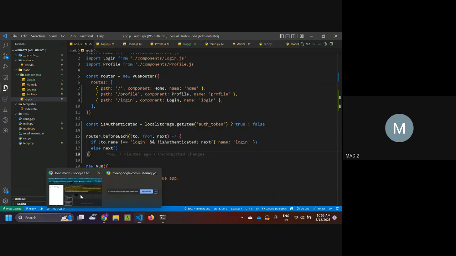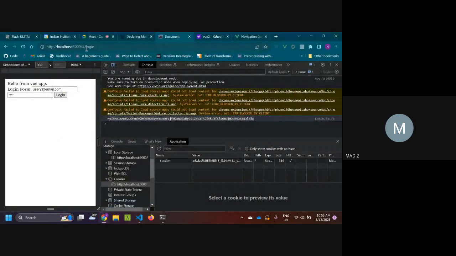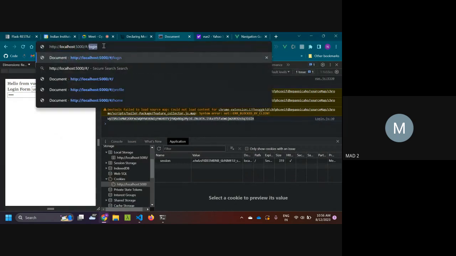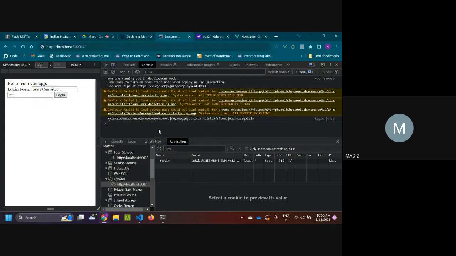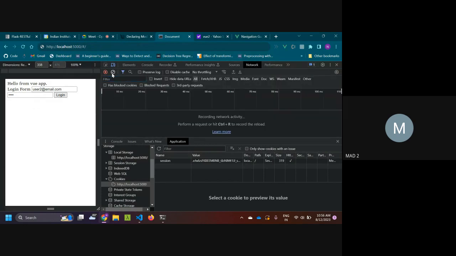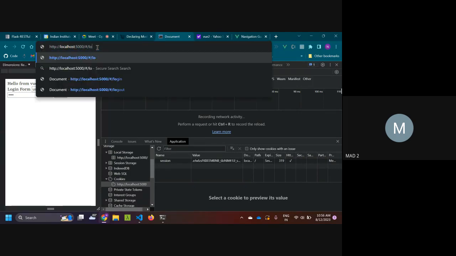Okay, so now let's assume that we are logged in. Now the user is logged in and we are refreshing the whole application. By the whole application, I mean, if I go to the network tab and remove this, and refresh it, you will see that everything will be loaded. You will be able to see all the resources which are coming from the server.